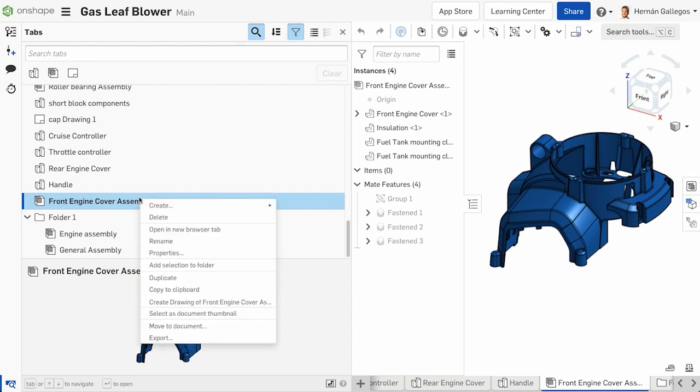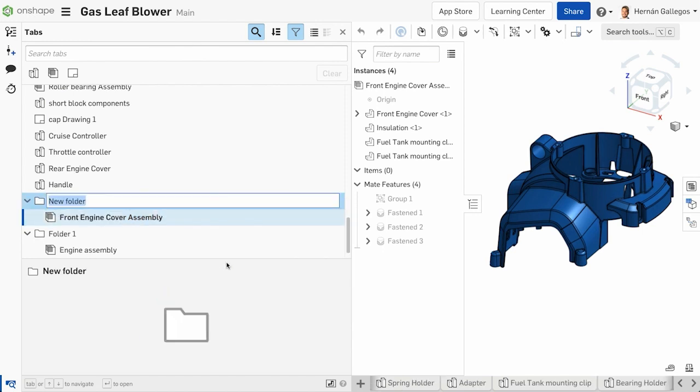Right-clicking a tab in the Tab Manager lists all the same options as when you right-click a tab along the bottom of the screen, and additionally one more option, to add the selection to a folder. This creates a folder, moves the selected tabs into it, and prompts you to name the folder.